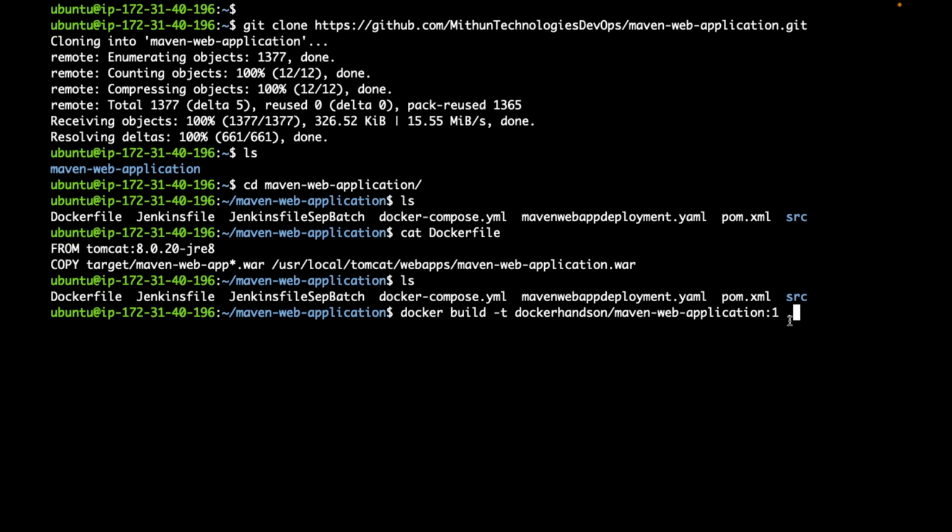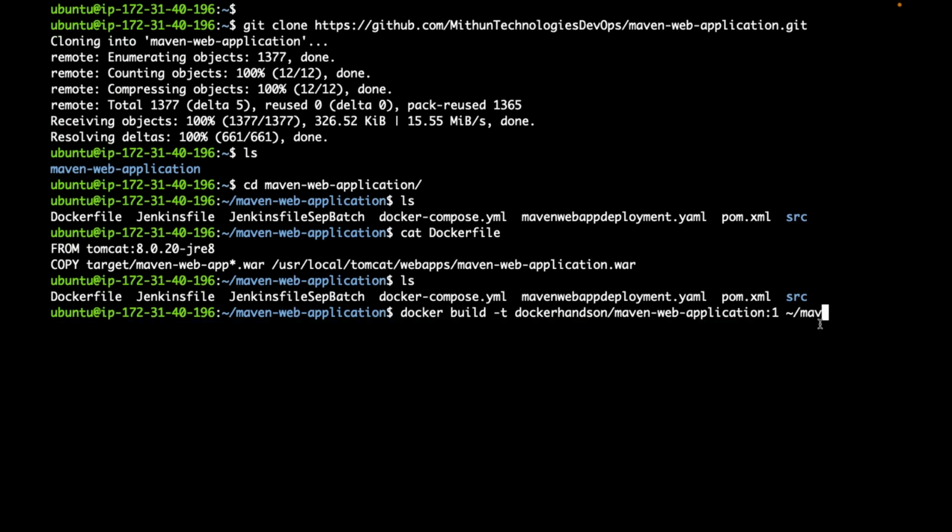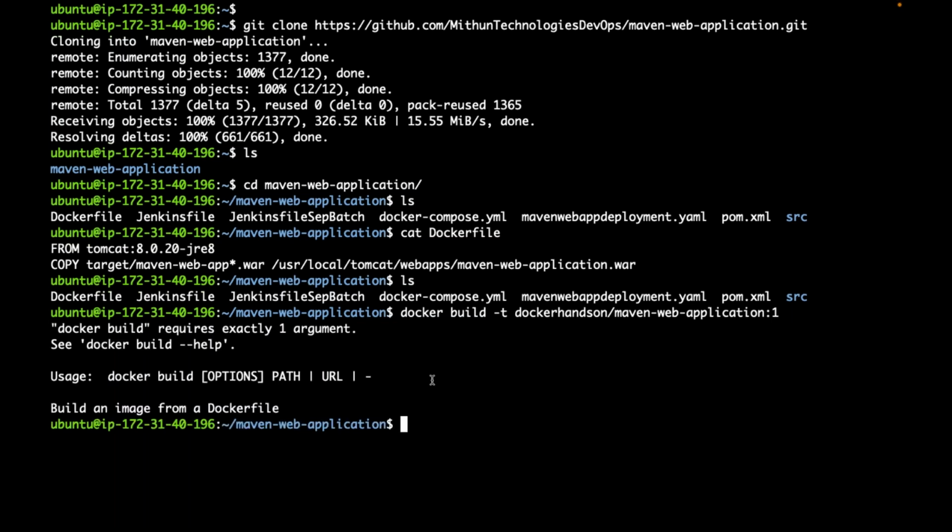Now I can give a dot. If required, can I give a folder path also, like this? Not only the dot, instead of giving a dot, can I give a folder path like this? Yes. People are making mistakes like this: they are not giving the dot or the folder path. Will it throw an error? If I execute like this without giving the build context, do you see this error? docker build requires exactly one argument. So what is missing? The build context is missing: from which context does it have to build?